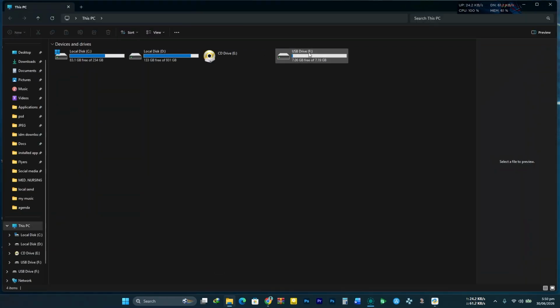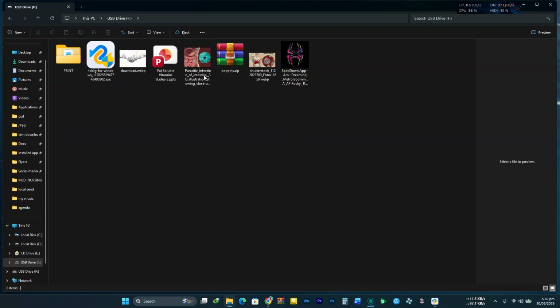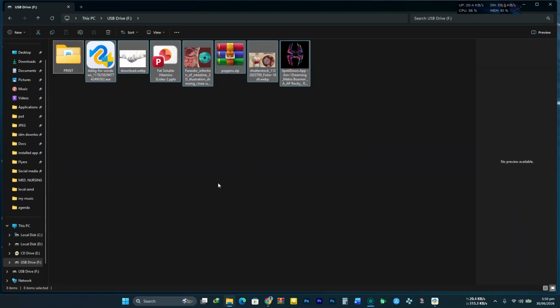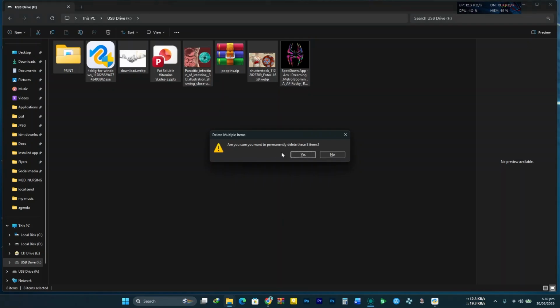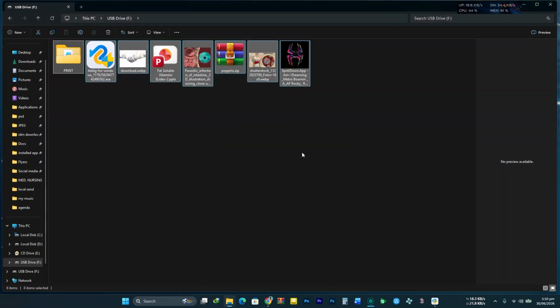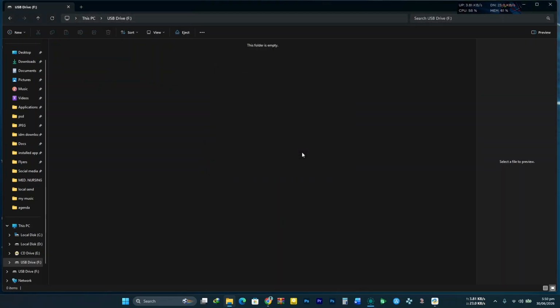Let me show the files on my USB. You can see the files on my USB. I'm going to select all of them and press Shift together with the Delete key to permanently delete the files. We are going to recover the files back.